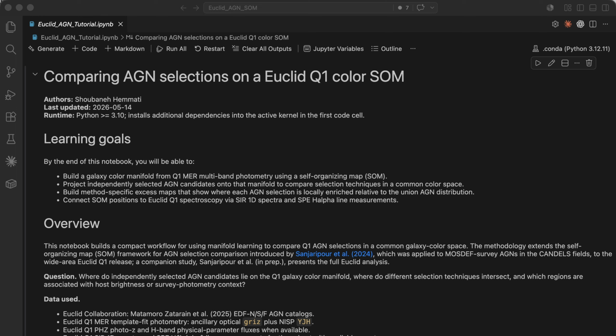In this notebook we showcase a science use case of AGNs using Euclid Q1 data. By the end of the notebook you'll learn how to do a galaxy color manifold from Q1 MER multiband photometry using a self-organizing map. We project different AGNs selected with various methods onto this color manifold, and we compare them. We also query Q1 spectra for the AGNs and look at the H-alpha line measurements from SPE.